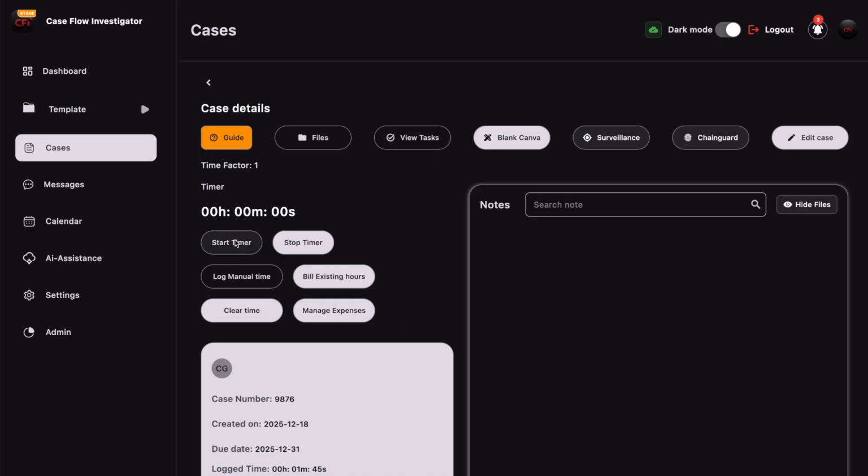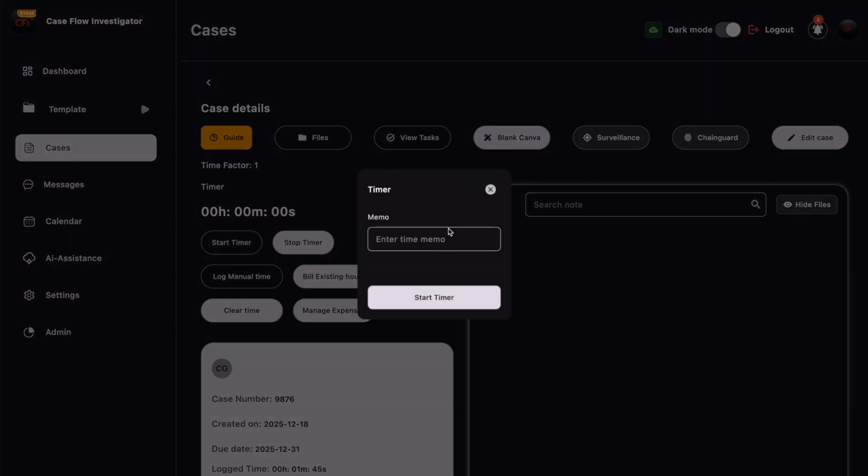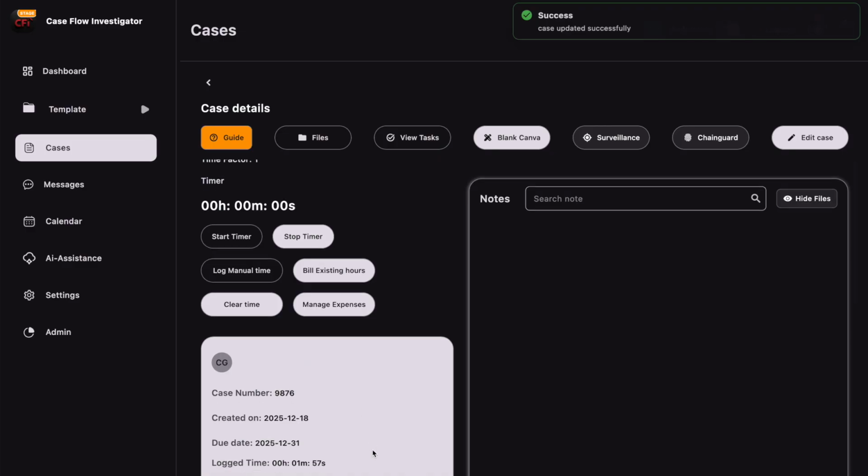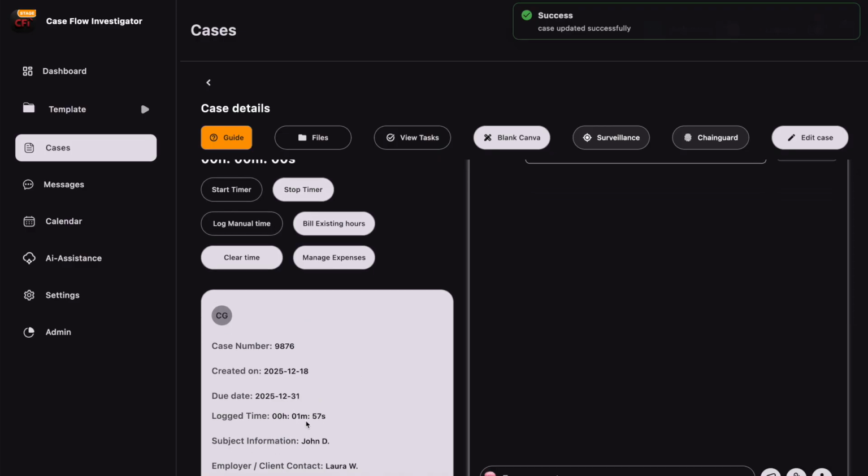Let's go ahead and log one more time by using the timer button. So we'll go ahead and say call client, and we'll start the timer again. And again, the timer will run until we are done with our task. Let's go ahead and let this run for a few more seconds, and we'll go ahead and stop the timer. And here you'll see that will be updated. Now we have 1 minute and 57 seconds.